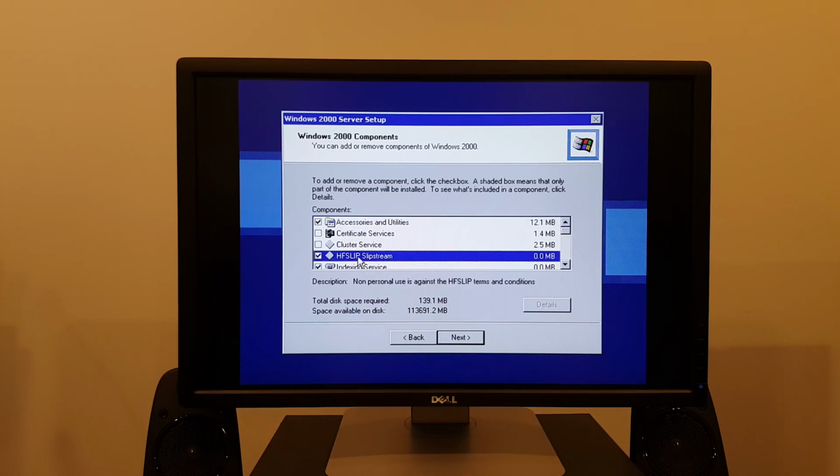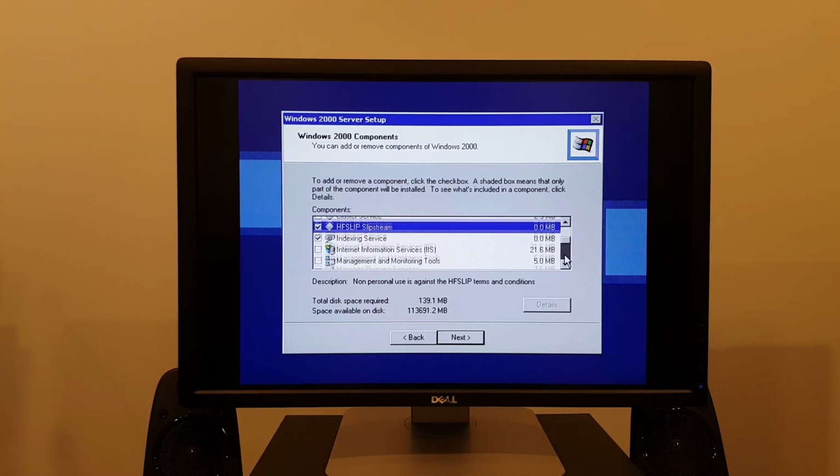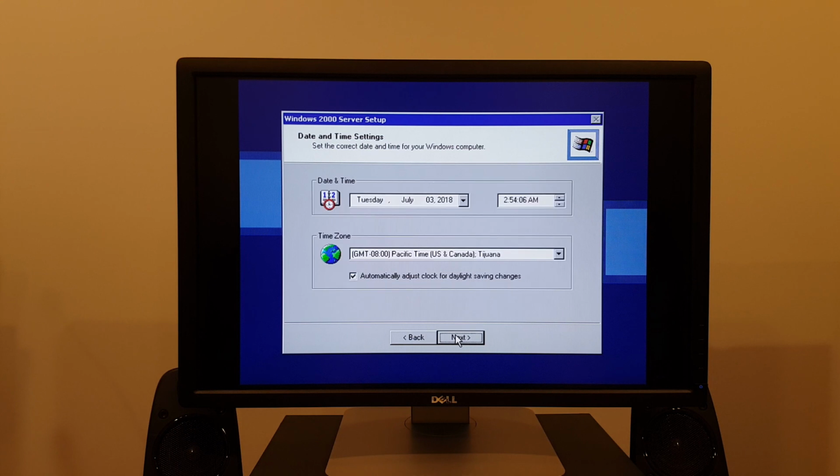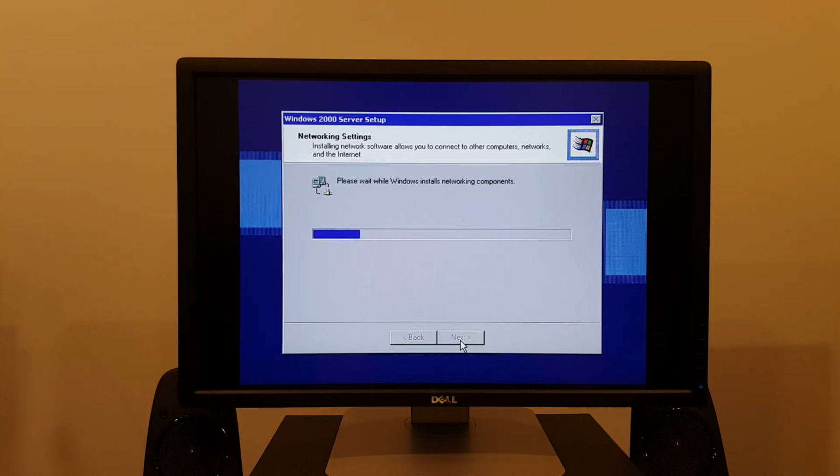Here you can see part of the slipstream process had something in here. Don't think we need anything else off of this list. Just hit next. I am in Eastern time, and yes, it's almost 3 in the morning. And now we wait for this to copy all the files.